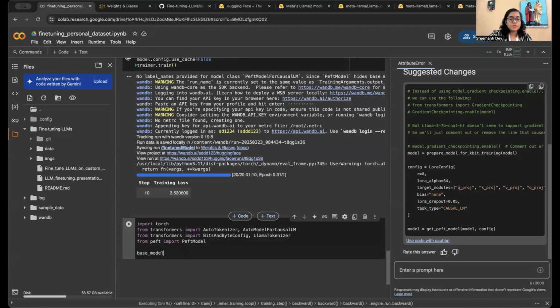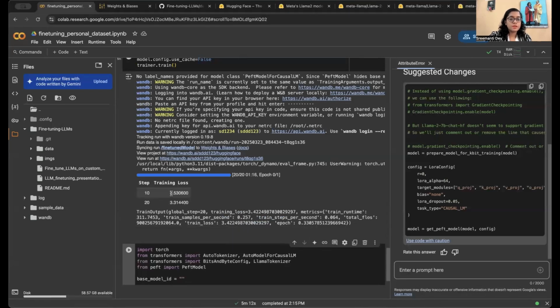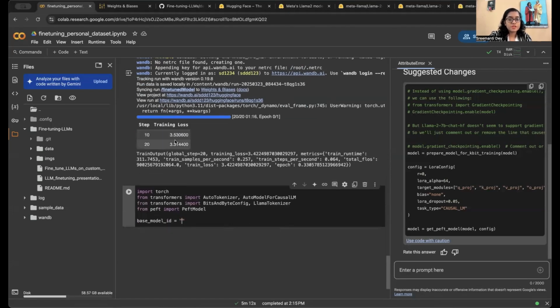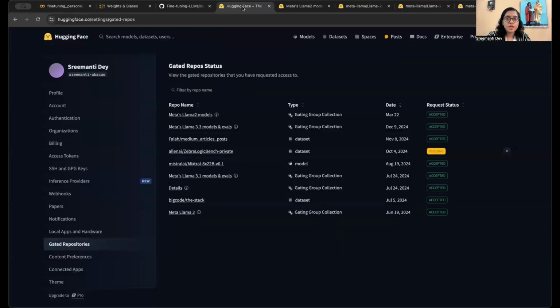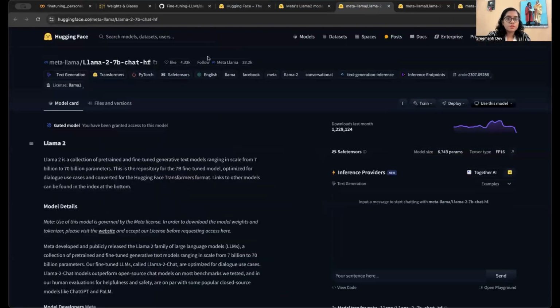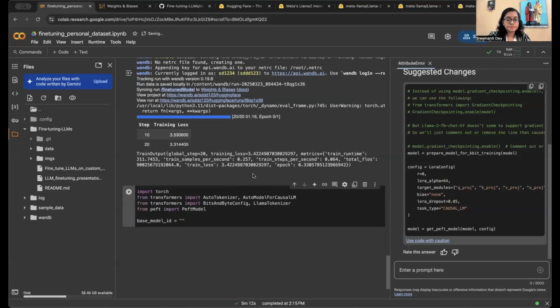Next thing that comes is base model ID. Yeah, this is done. So obviously the loss decreased, but it can go a lot lower because I stopped it at 20. Just do it till 1000 and you will see the difference, guaranteed. Base model ID is going to be the same thing, and I'm not going to write it again. I'm going to share all the links in the description, so don't worry about it.